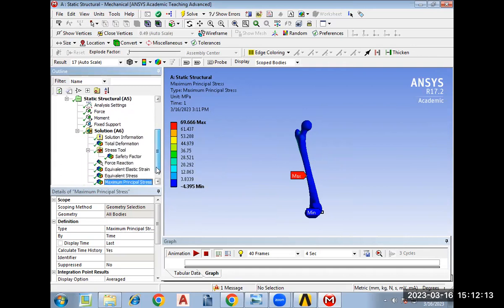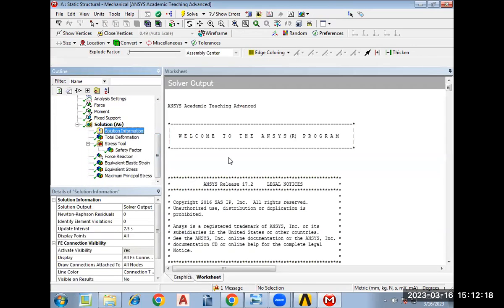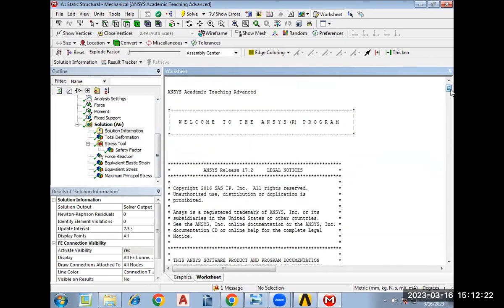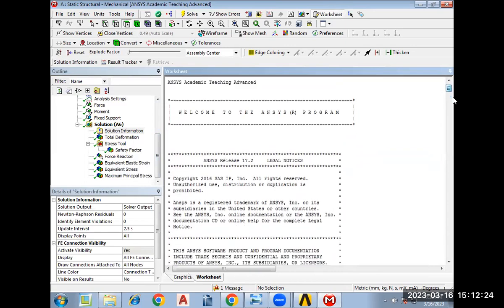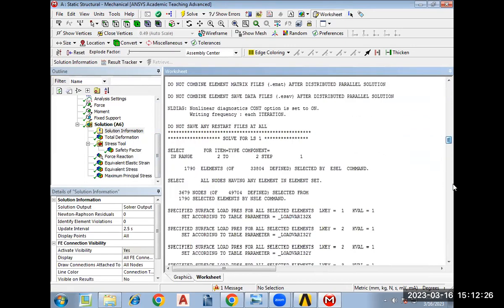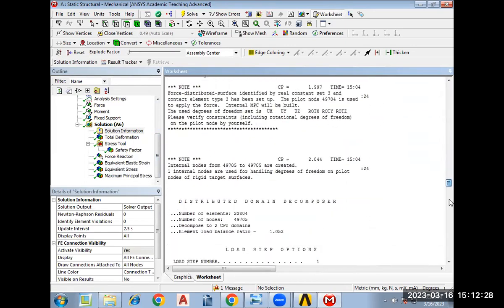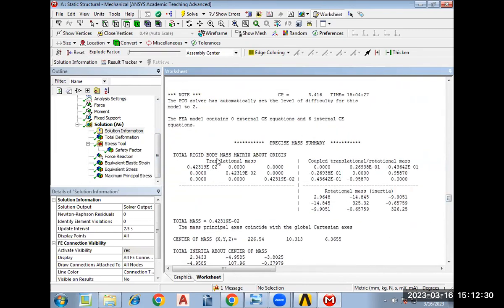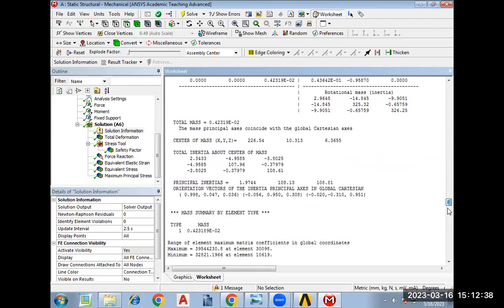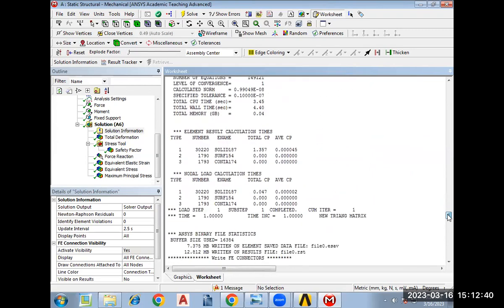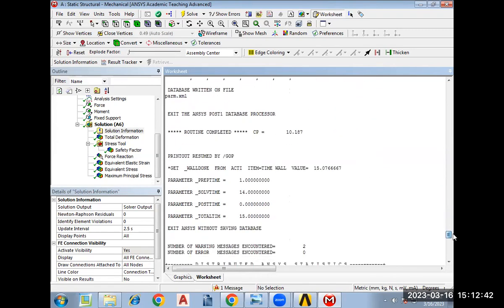Okay, and so these are the things we can generate here. If you want to see the solution information, here ANSYS 17.2 gives the legal notice. Whatever they have done, how they have calculated the body mass matrix, how they have created couple translations, rotational mass inertia, principal inertias, all whatever they have done in the background, all the formulas will be explained here.